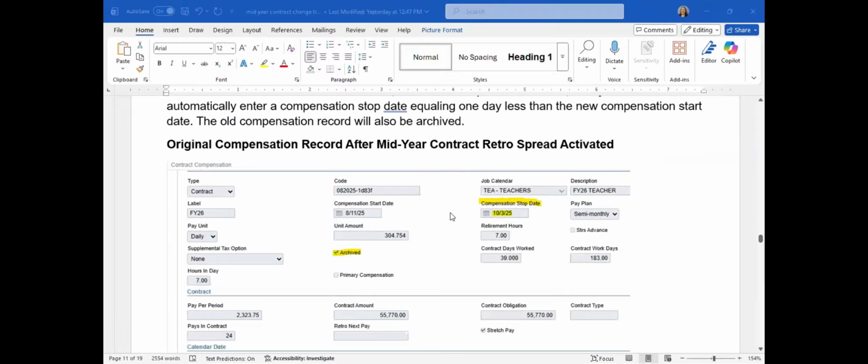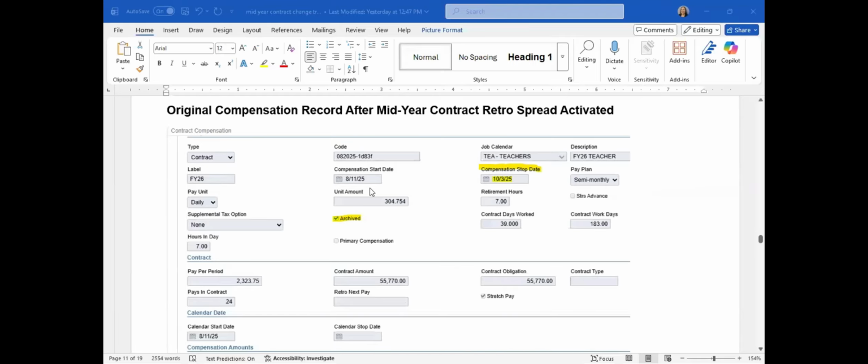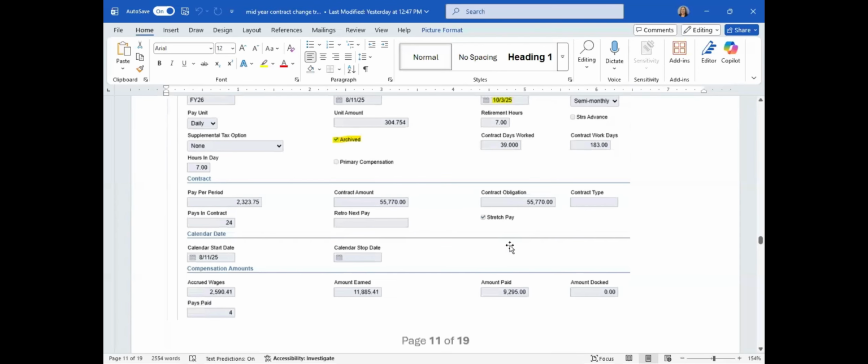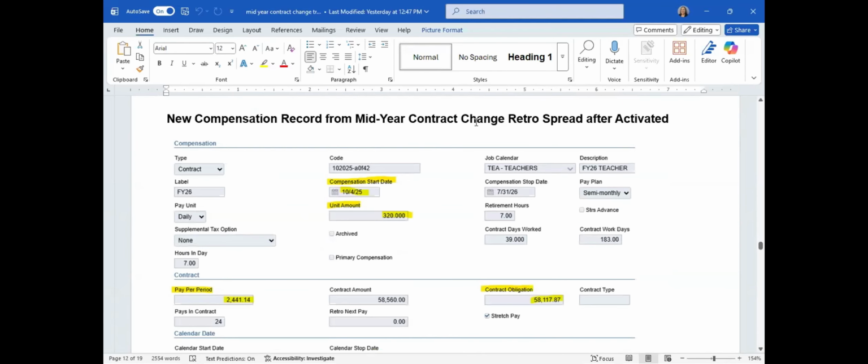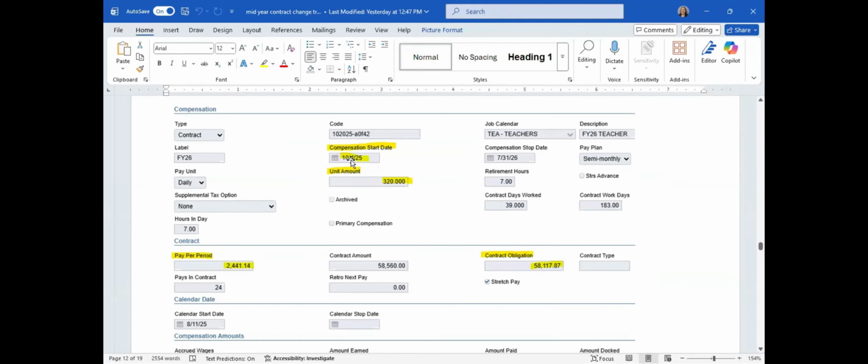So here's a screenshot of that. This is the original one with the original start date, but now the compensation stop date is 10/3. It is archived. Now if we scroll down, we see a screenshot of the new compensation record after activation. You can see the compensation start date is 10/4. It has the original stop date. There's the new unit amount, the new paper period, contract amount, contract obligation.